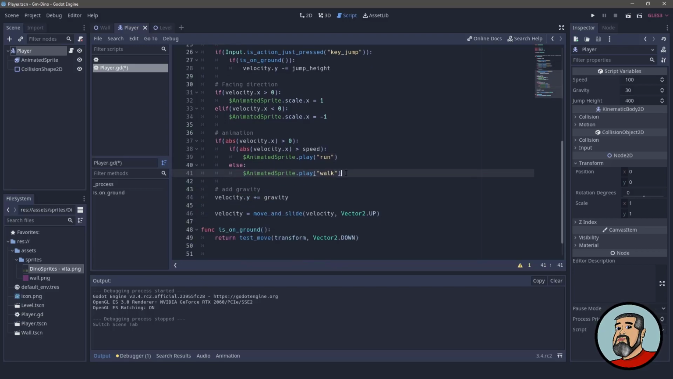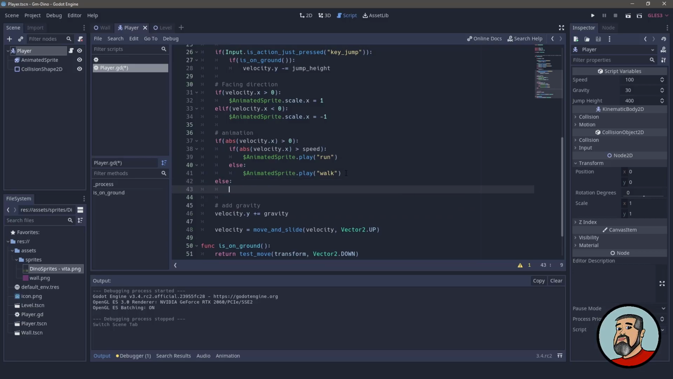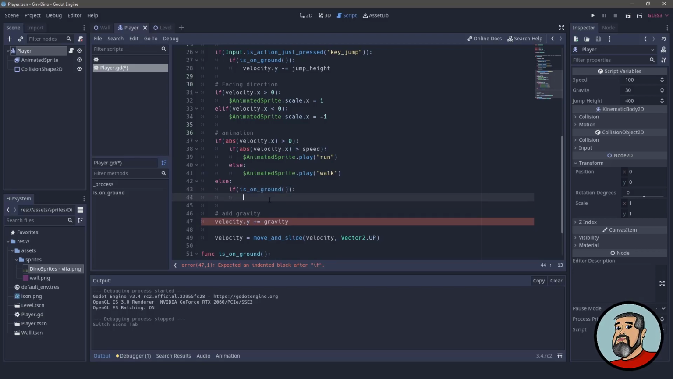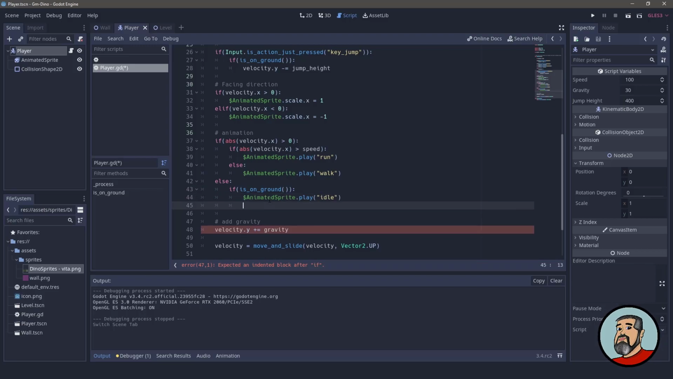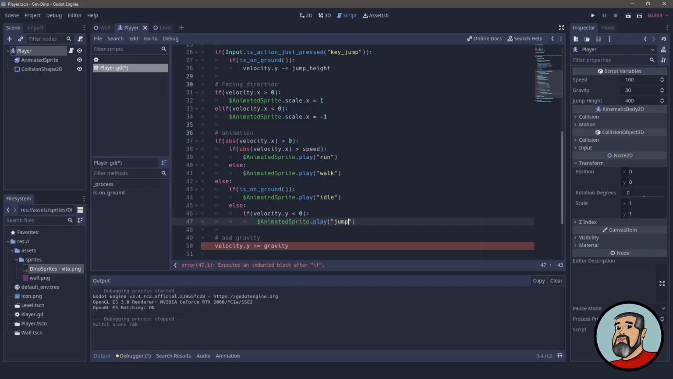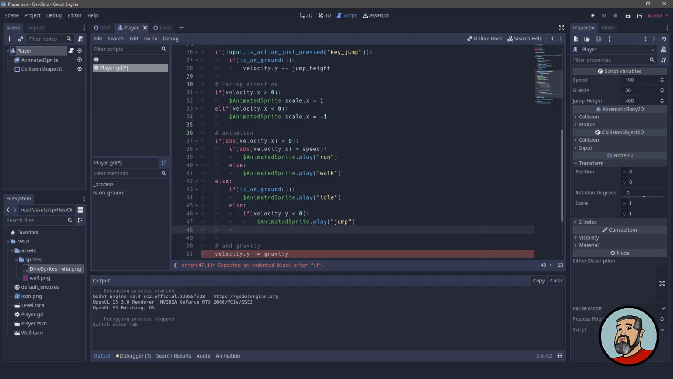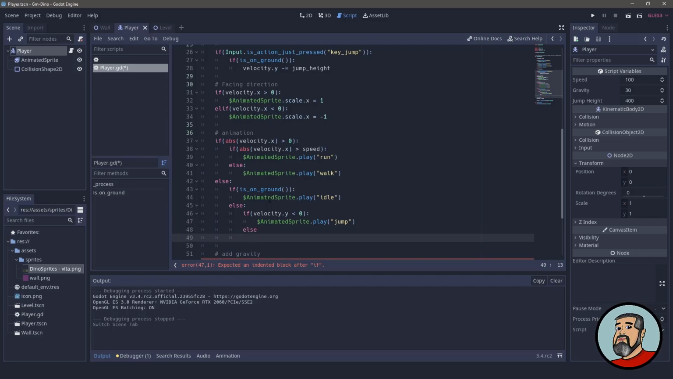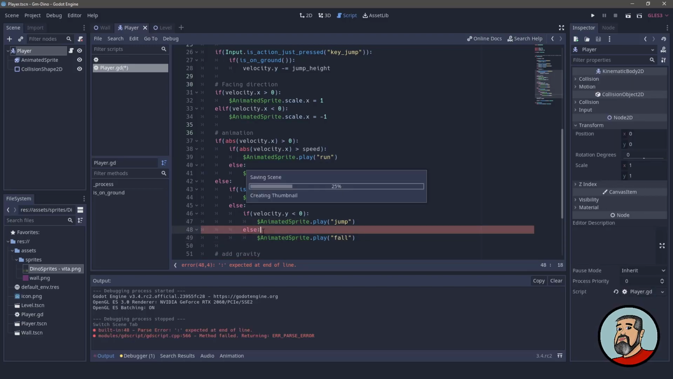So this will be our running and walking, and we'll come back and we'll say if our velocity x does equal 0, which means that we are standing still, then we can say if is on ground. So if we are standing on the ground, then we want to play our idle animation. If we are not standing on the ground, let's check our velocity y. And if our velocity y is less than 0, then we can say that we are currently jumping. And we could say else, because we'll have a velocity bigger than 0, then we are falling.